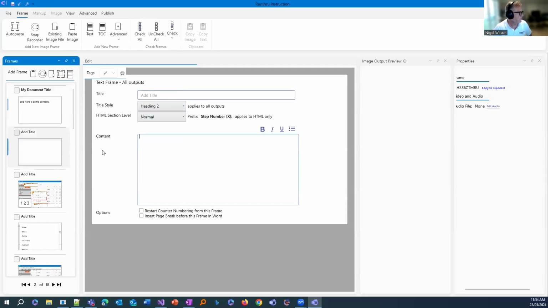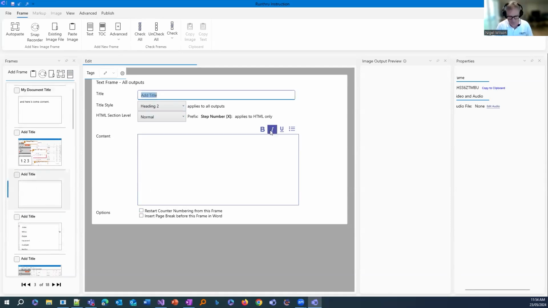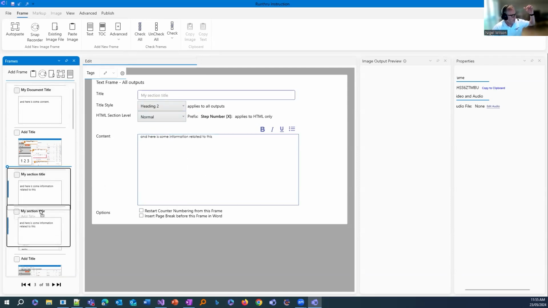Let's do another one. And we'll put it a couple down the list here. This is my section title. And here is some information related to this. Okay, so these are important because this tops and tails the document, right? This one here is the top of the document, and this is important because it might appear in a certain section in the document. Here, we'll put it here.